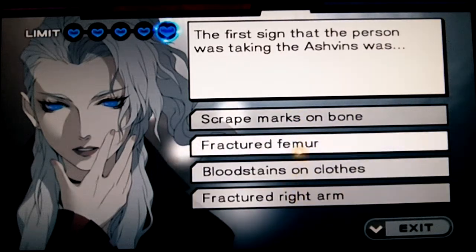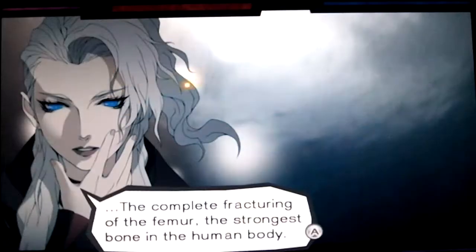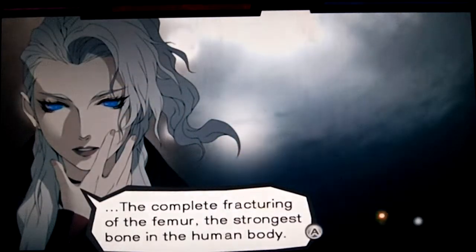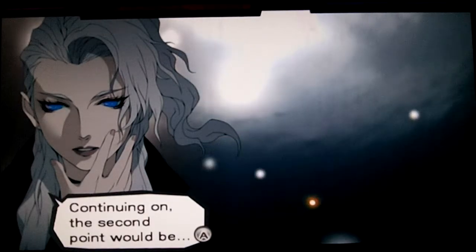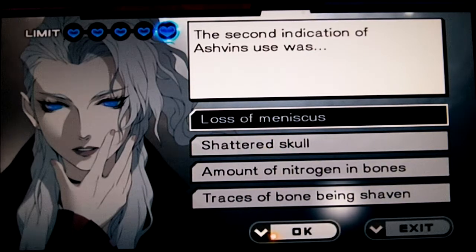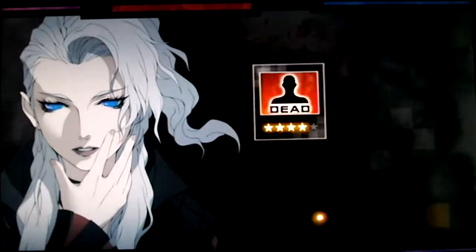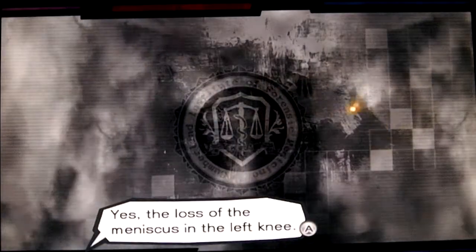The fractured femur. Only a bone with very low density could break like that. Or if you were sleeping on the highway. That's true. Also, loss of the meniscus. Boom! Oh, I didn't know! He's dead! We solved the mystery! I'm glad we figured that out.